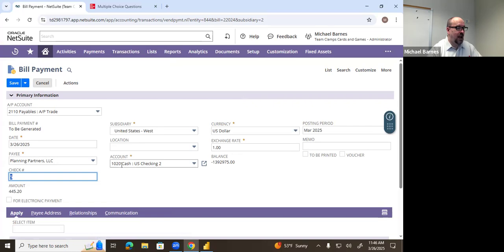We also need to check our cash account. This is where our cash is going to be drawn from to make the payment. This is actually really important, and we'll see why here in just a second. So make a note of this. This is 1020. Also, over here where it says memo, I would like you to click on to be printed, because we're going to actually create a printout of the check.